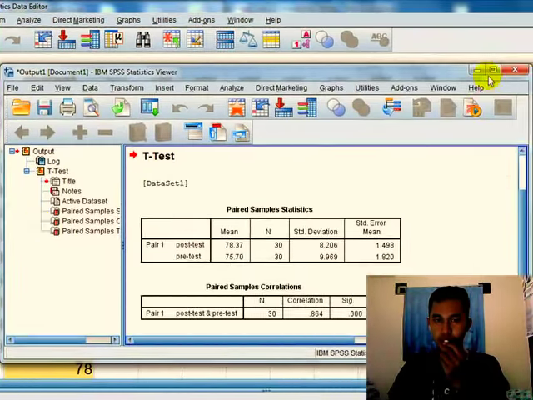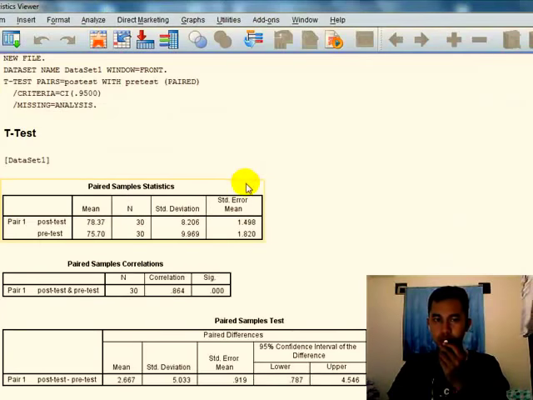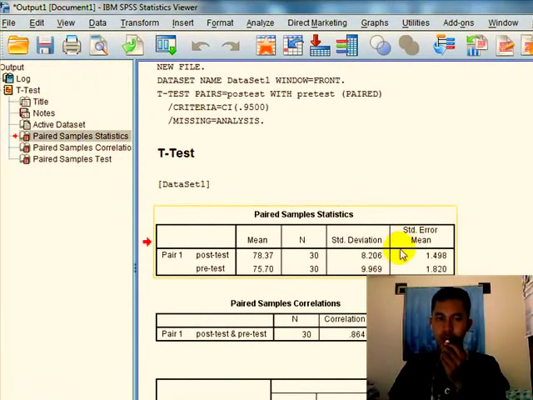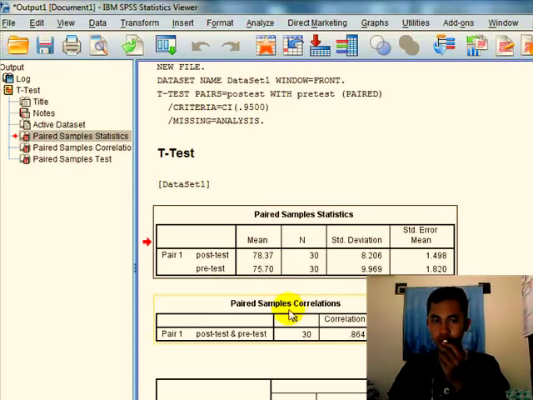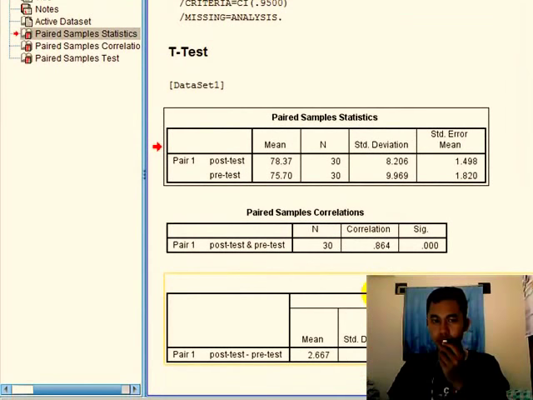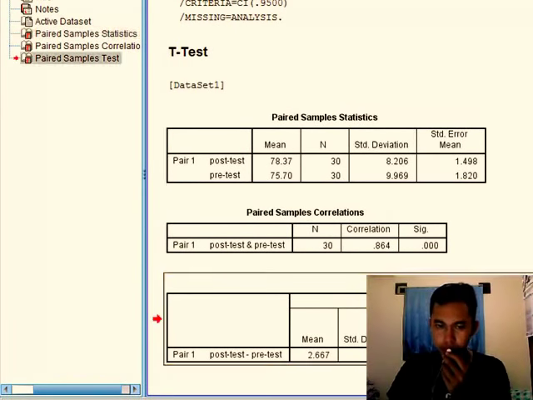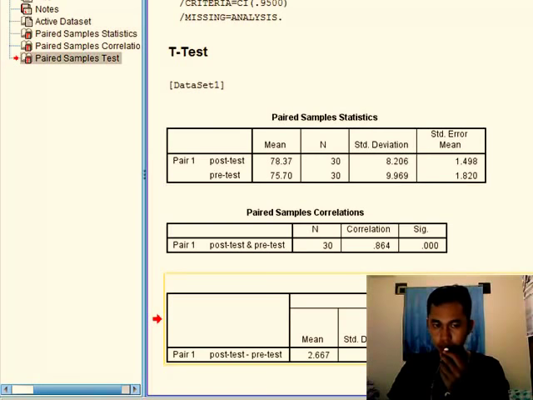Okay, this is the result of the paired-samples t-test. This is the post-test mean, and this is the pre-test mean. Now look at the sample: post-test, pre-test. This is the mean.